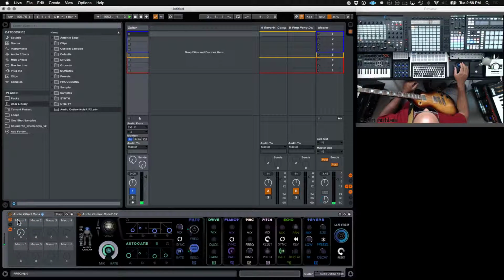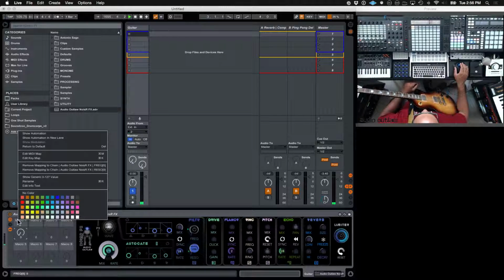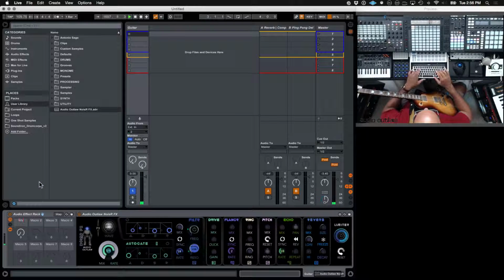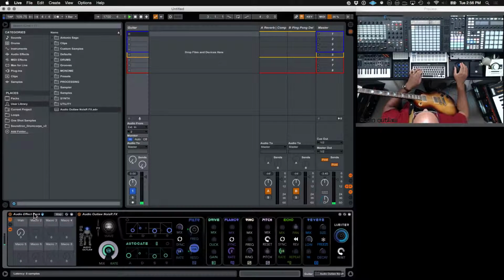And we're going to rename that. We're going to click on that and again right-click and find our rename. And we're going to call that wah. Another way to rename is to actually use Command R. And we're going to do that with the whole effect rack, and we're going to call it wah-wah.